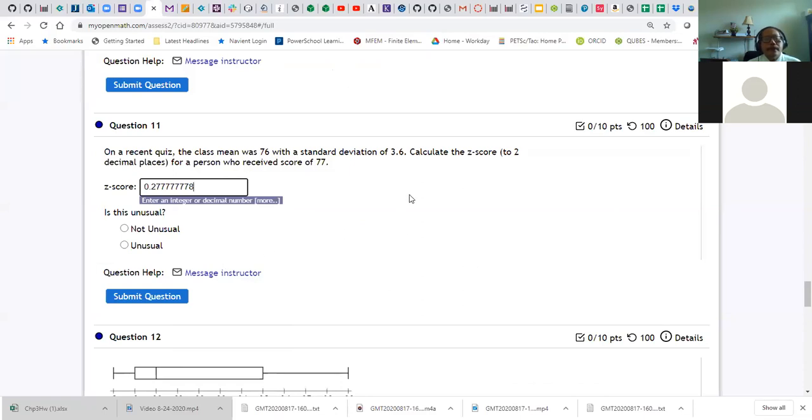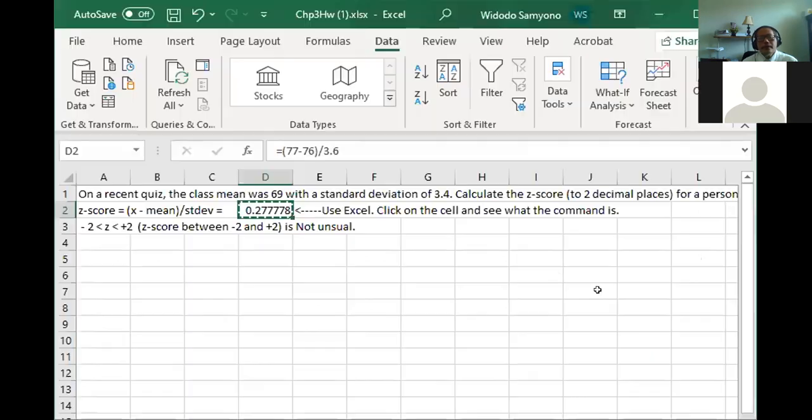So it didn't say anything about the decimal or something like that. So you can just copy and paste it there and then click the submit button. But there is another question here. Is this unusual? You can see from the Excel, down here.